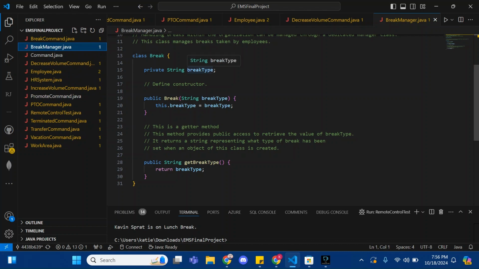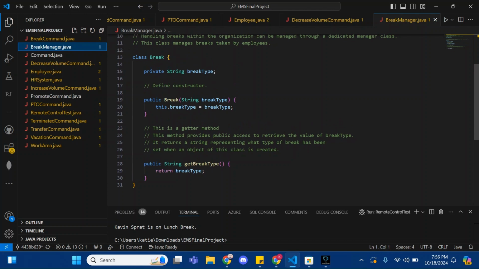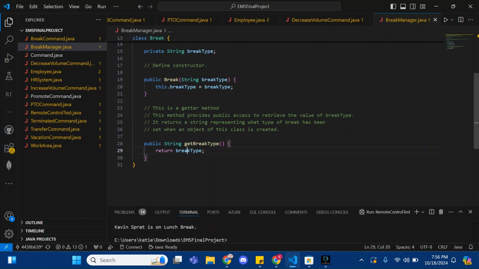So here we can see the different break types, which you saw in the break command. And this really glues together the break command with the employees, and we can see that later in the remote control test. And this returns the break type as we saw in the break command class.